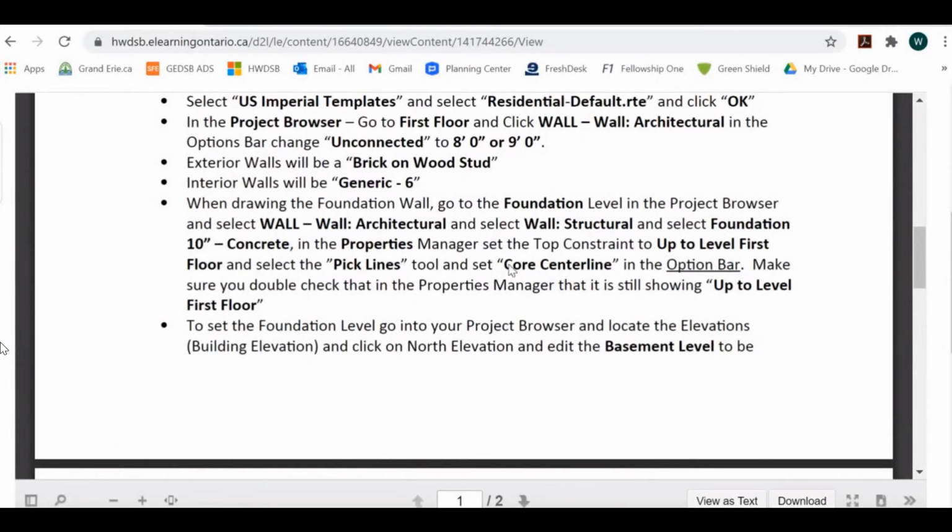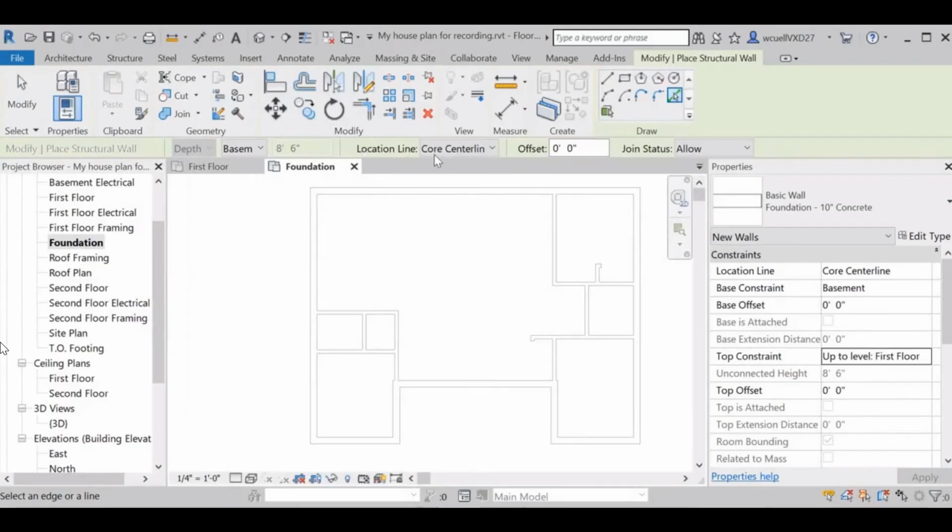Okay, so pick lines tool and set the core center line in the options bar. Make sure you double click that the properties manager is still showing up to level first floor. Okay, we did that already. So now we just need to select the core center line. All right, and that's in location line right here. Core center line.